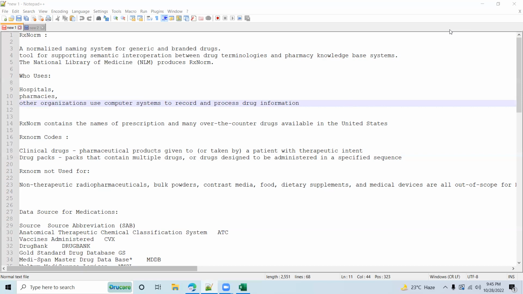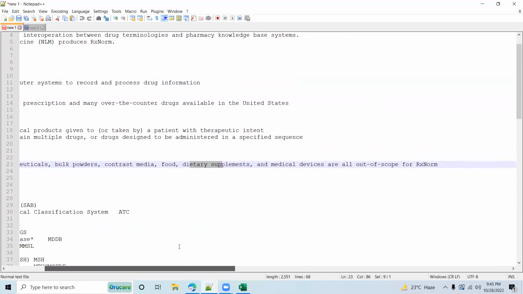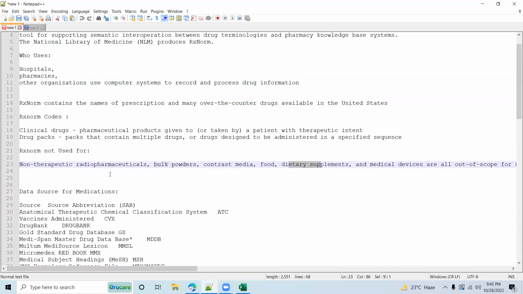Okay, fine. And RxNorm is valid only for prescription drugs and many OTC drugs. These RxNorm codes are not mapped to non-therapeutic radiopharmaceuticals, bulk powder, contrast media, food, or dietary supplements. These are all out of scope for RxNorm codes.